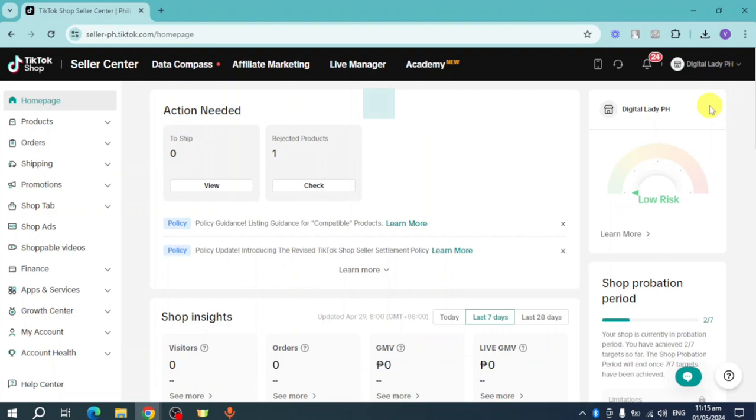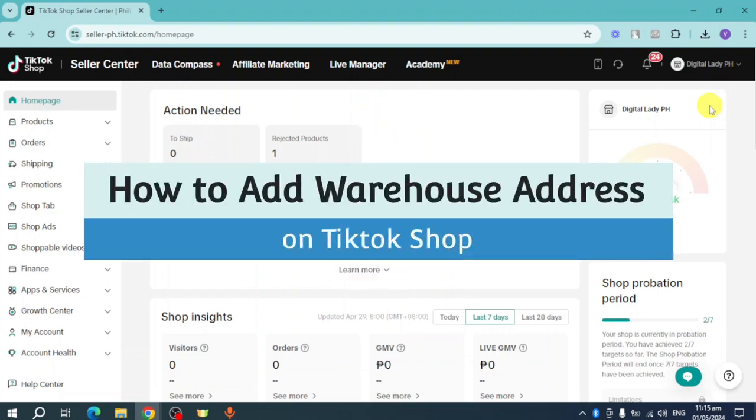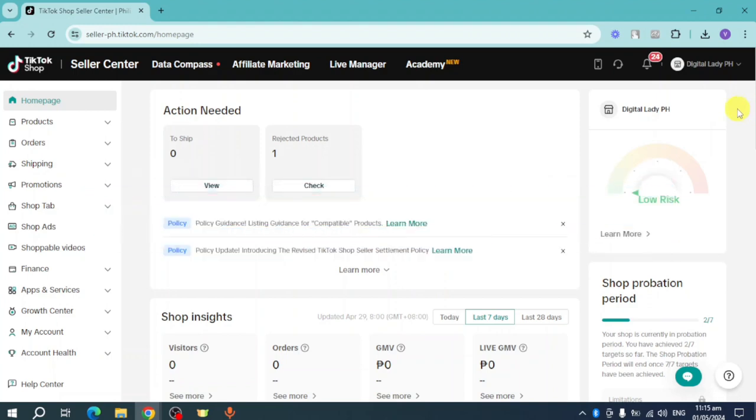In this video, I will show you how to add warehouse address on TikTok Shop. So if you want to know how it's done, then this video is for you.